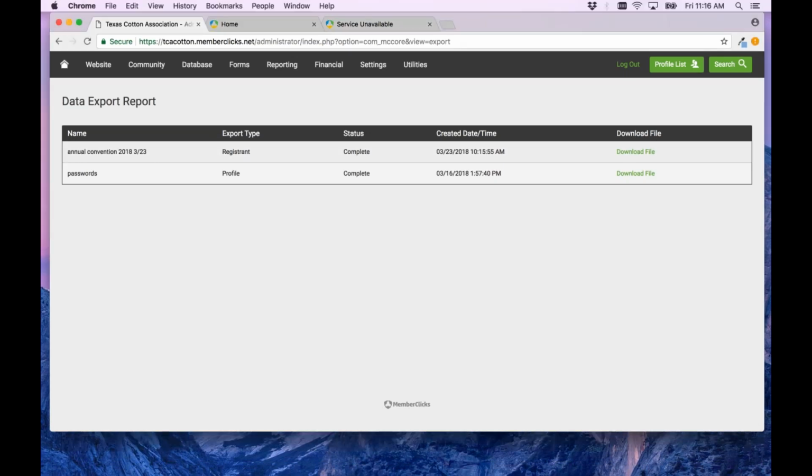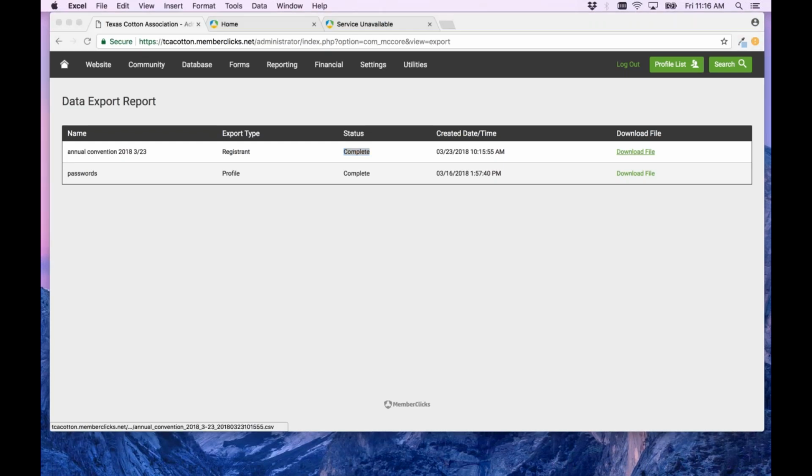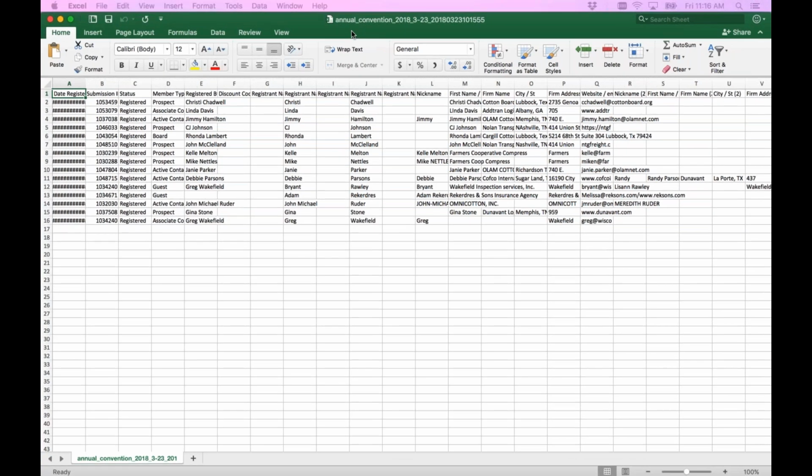Here's our annual convention. This is what we named it. It's registrants. The status is complete. If you don't see a green link, the status will say building or processing because it's still building the report. Once you see the green link, you can click on it, and it's going to download to your computer.